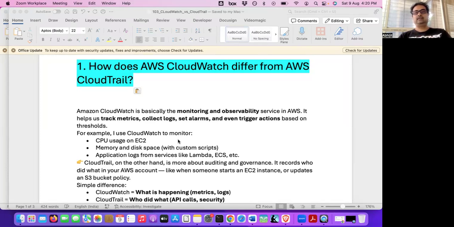So stay till the end, and first we'll see the demo. And after that demo, we'll discuss what is the difference between CloudWatch and CloudTrail. And at the end, we'll have some quiz. You can pause the video, you can participate in the quiz so that you validate your understanding, validate your concept.